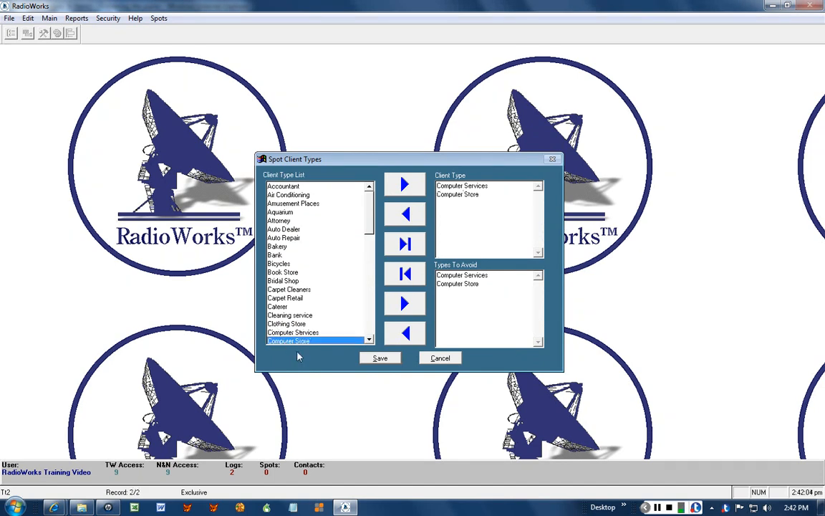Now, I double-clicked on each of those. When you double-click on any client type, it not only puts the client type over in this window, which is required, at least one is required, but it also will put client types into the types to avoid, which is the usual practice if you want to avoid competitors from being in the same break. If you don't care, like a station promo, that you could have two promos in the same break, then you can leave this window empty.